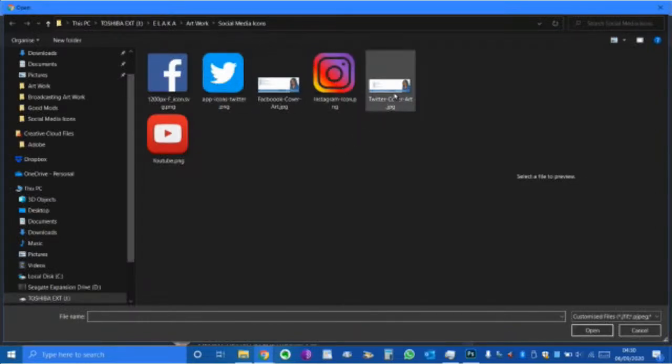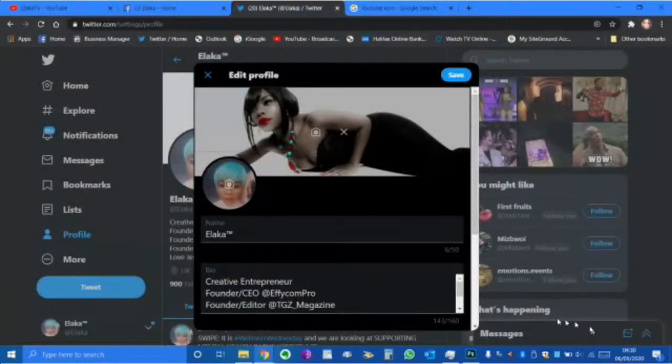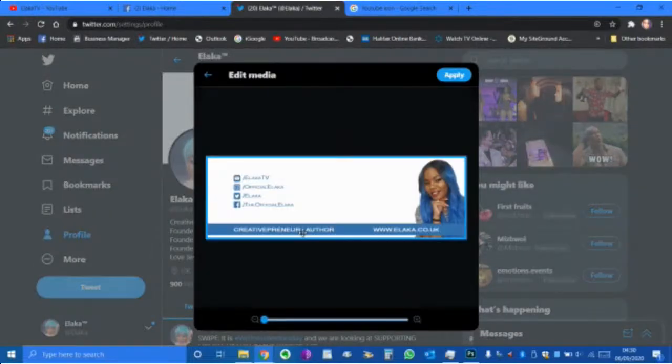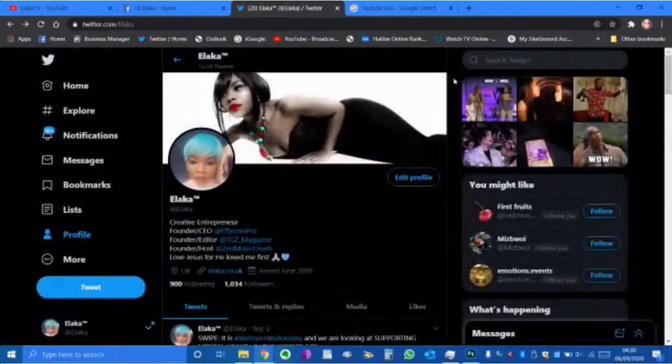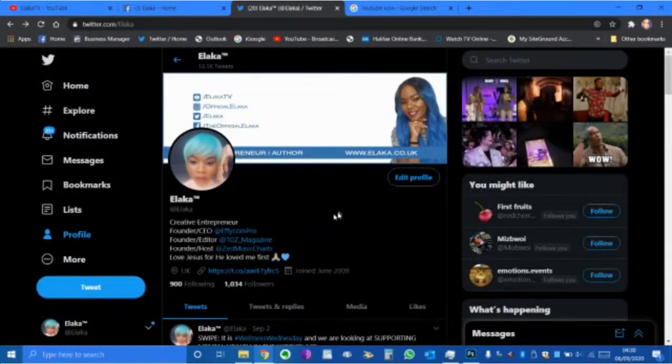So, okay, now where's the Twitter one? That one. And then let's place it, and hopefully, there you go. So again, you don't have to do any resizing or anything like that. All you have to do is click apply and save. And your Twitter is, bam, ready. Now, can you see how the profile picture is slightly covering that?